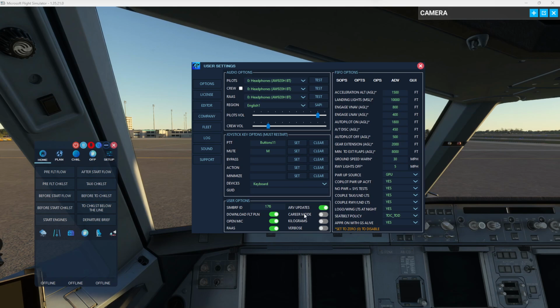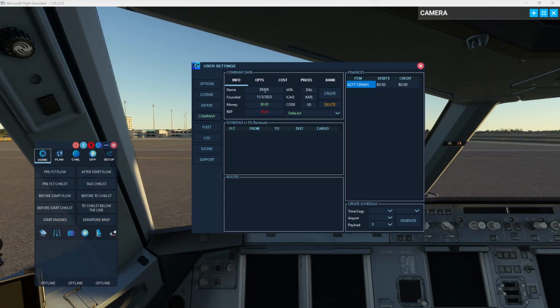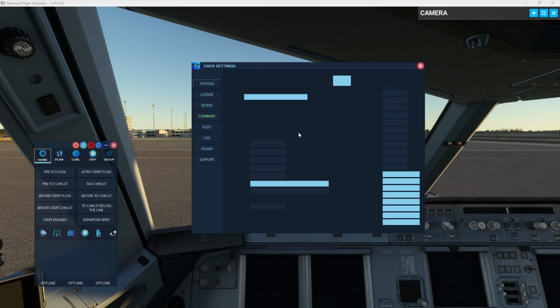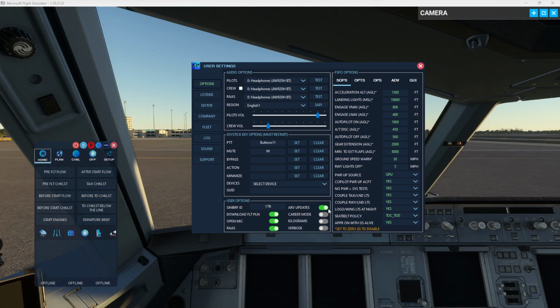Career mode, we will discuss this more during the company and fleet portion of the tutorial. Just note, if this is enabled, FSFO will look to ensure that the options set within the company page are satisfied before it allows you to begin your flight. Kilograms, if you want to hear readback numbers, for example fuel, in kilograms versus pounds, simply enable that, and that's how that would work.